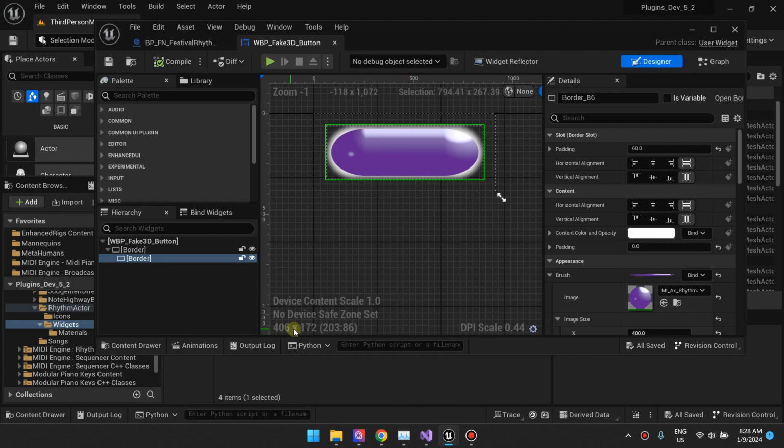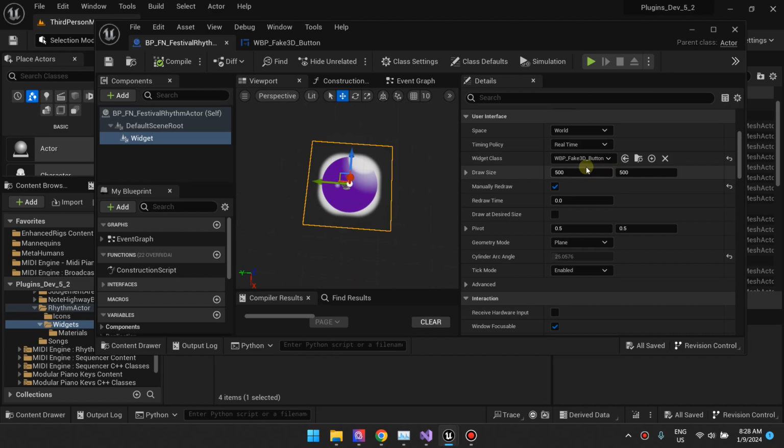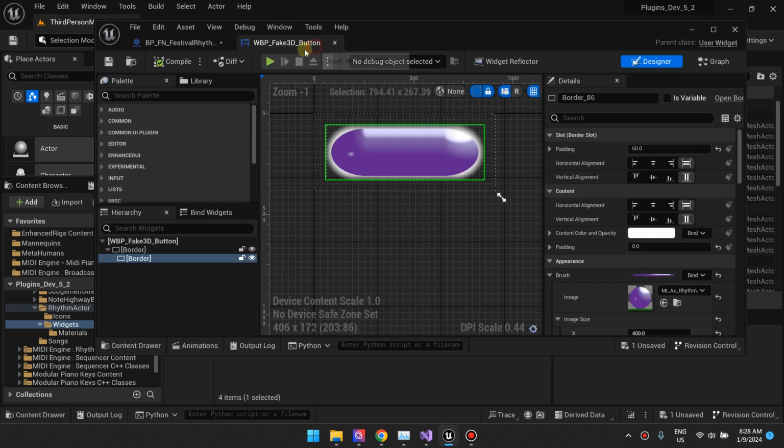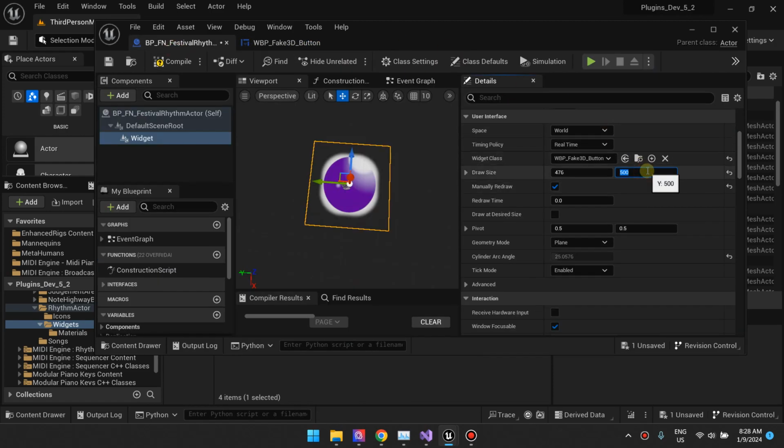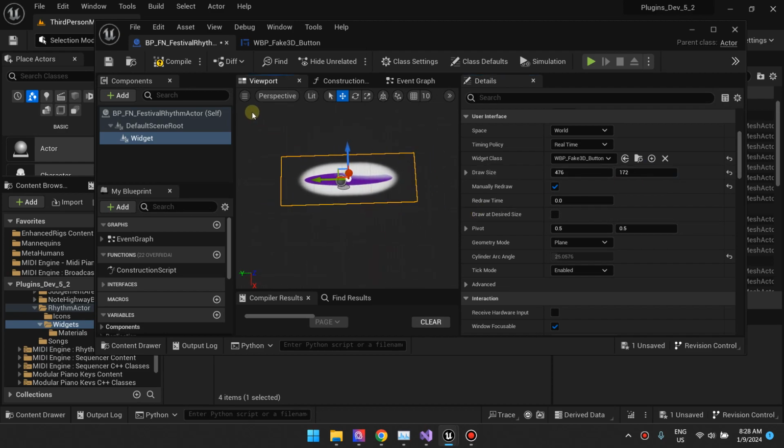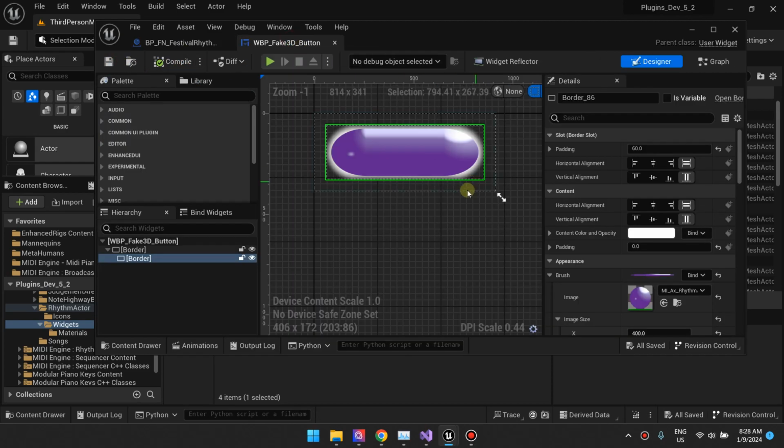So you see this is 406 times 172. So if you come here and do 476, right, and 172, we get a completely different shape. So let me just cut to the chase and show you how to fix it.